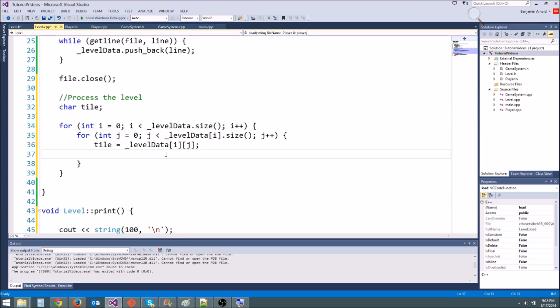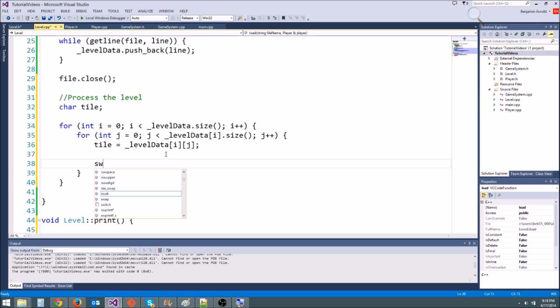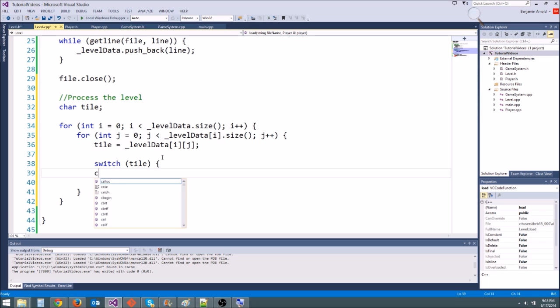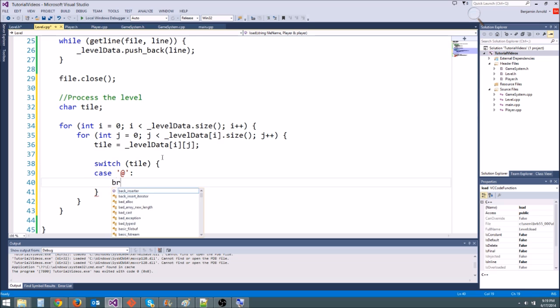So now what we should do is process this tile, and let's use a switch statement. So switch tile, because that's perfect for what we're doing. Switch tile, and we'll say case, and let's say case @ for a player, break. And I'm not sure if I taught you this yet. I always forget to teach you certain things. But there's also another thing we can have called default.